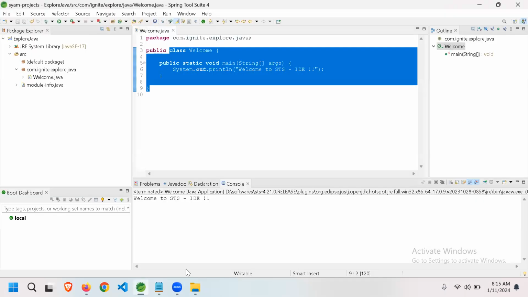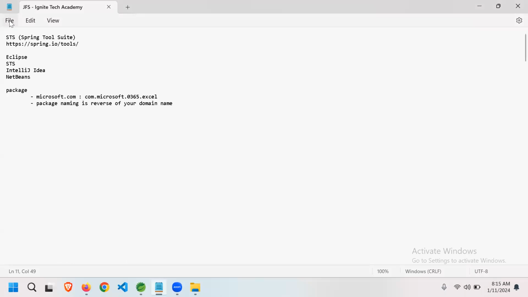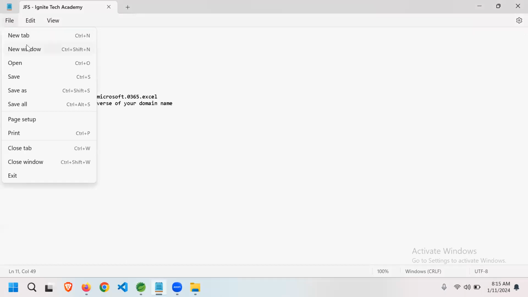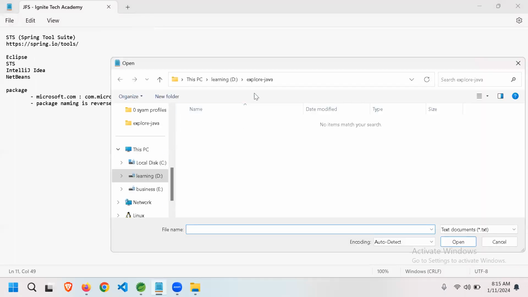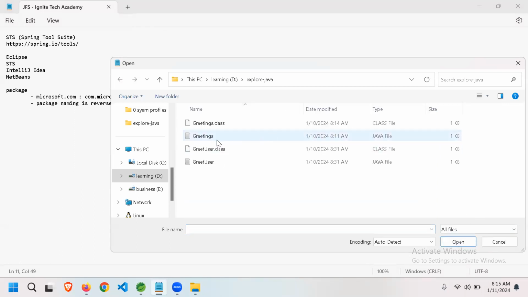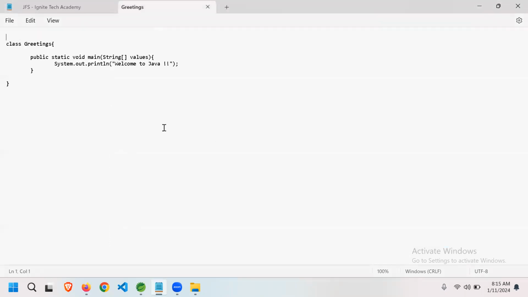Let's say here I go to the notepad, File, Open. So Explore Java. Here I want all files to be shown. See here, first is Greetings. What did we do? No public was given. It's only class, and we have written everything with our own hands. Correct? Now, is there any coloring here? Class Greetings, there's no coloring at all.